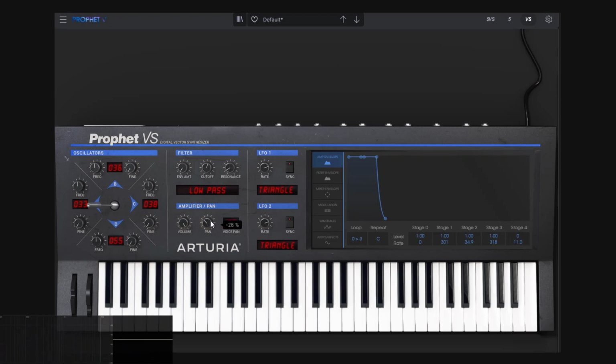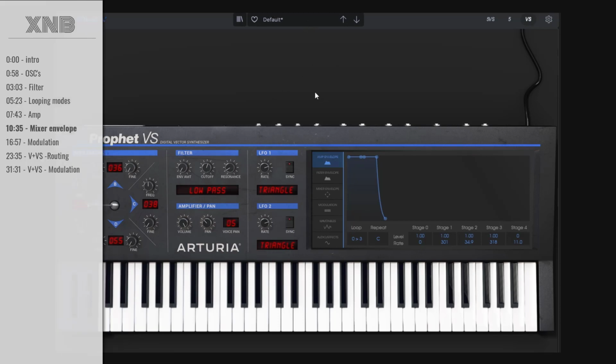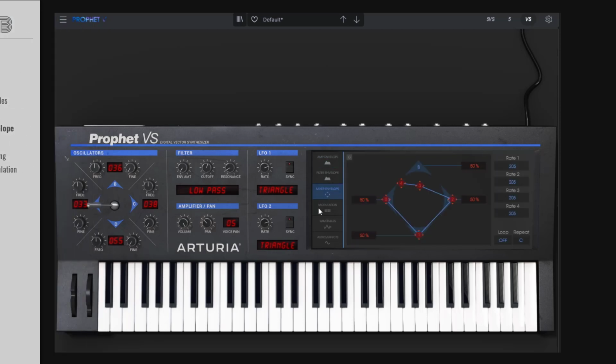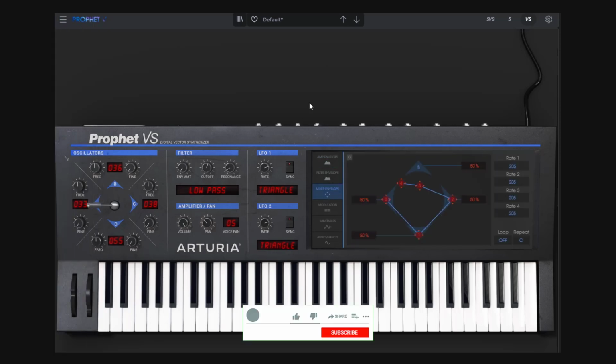All right, so again, another tiny thing. It's very simple, but they give you something else that just makes it awesome. All right, so let's dive into something different. We know the envelopes, we know the filter envelope, but you have something right here that's called the mixer envelope.